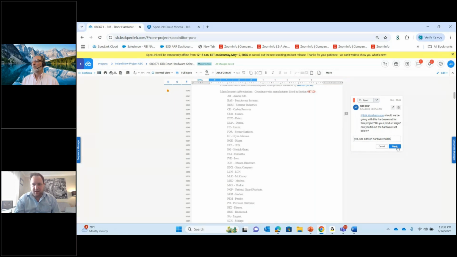Same thing can go for the building product manufacturer. Maybe you've been invited and you have a question directly for the architect. You can submit a question to the architect or the engineer. They'll also receive an email and or a notification in the system, and then they'll be able to come back and respond to you.